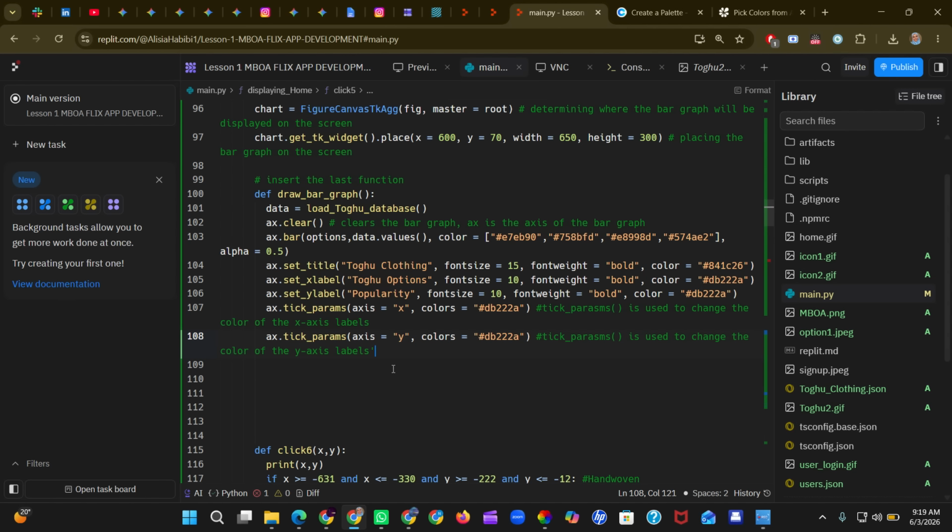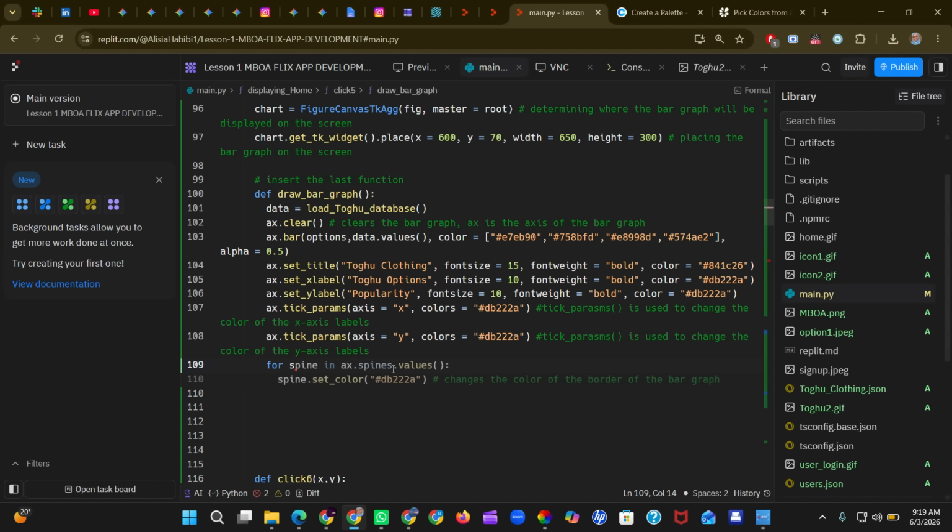The next thing we want to do is to put in, now we need a for loop because we're going to go through all the values. So for, we're going to go through all of the edges, the color of the border. If you want to put a border around your bar graph, this is how you can do it.